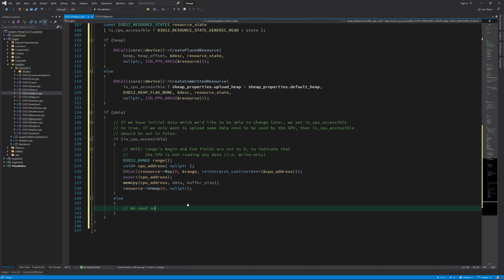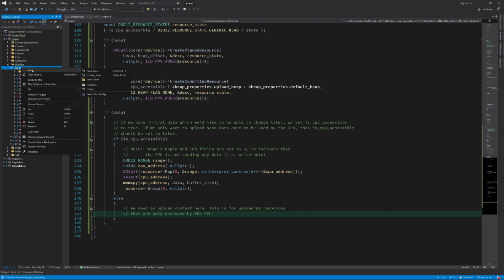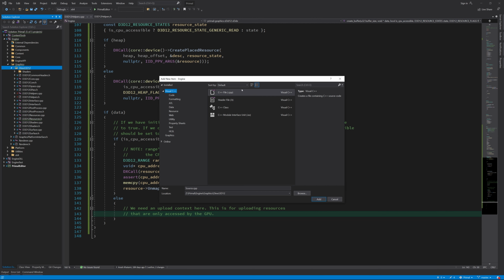Now, if we need to initialize a resource that's accessed only by the GPU, we need an upload context that creates an upload resource first and then copies the resource to the GPU-only resource. Let's create the upload context. I'll add a new header file and call it d3d12_upload.h.